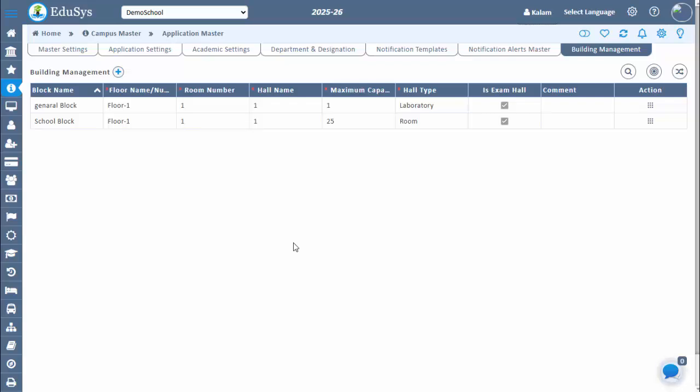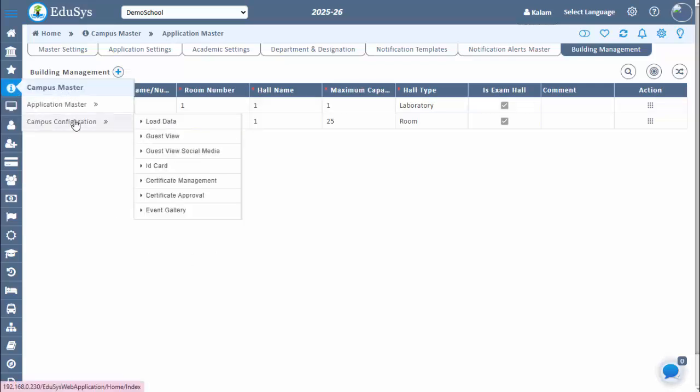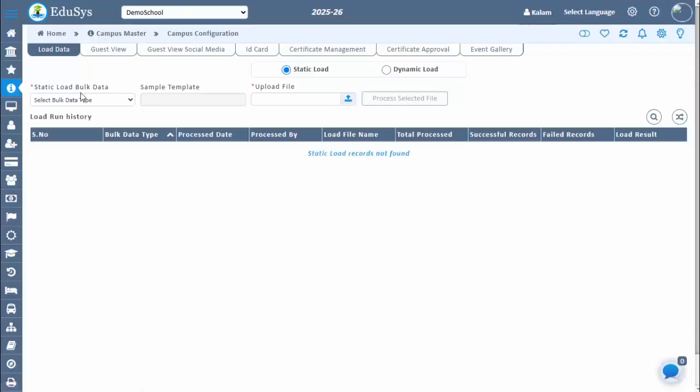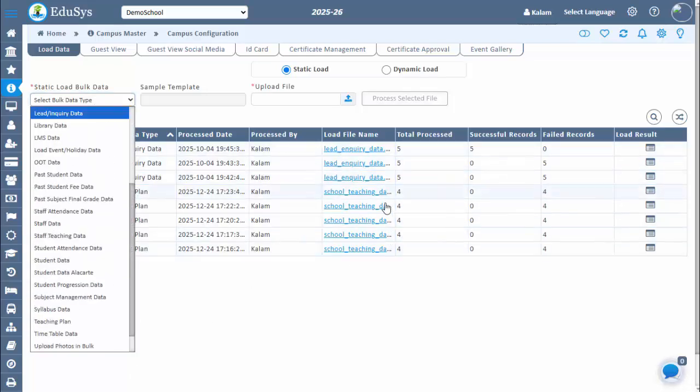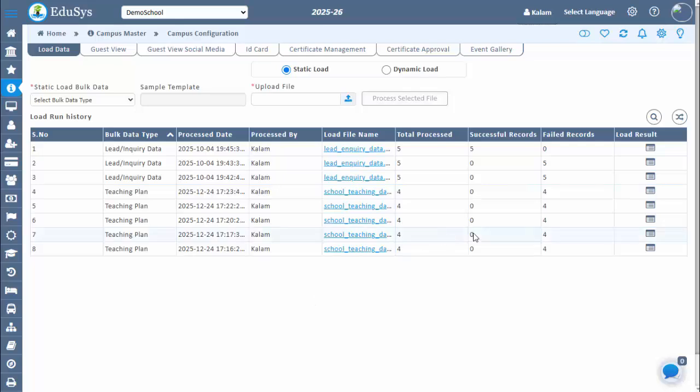No conflicts of creating two different halls with the same block name, same hall name, same floor name, same room number and hall type. Campus master, campus configurations. Load data. We can view all the sample Excel sheets for various screens accordingly. Management can dump a large number of records at once using load data.